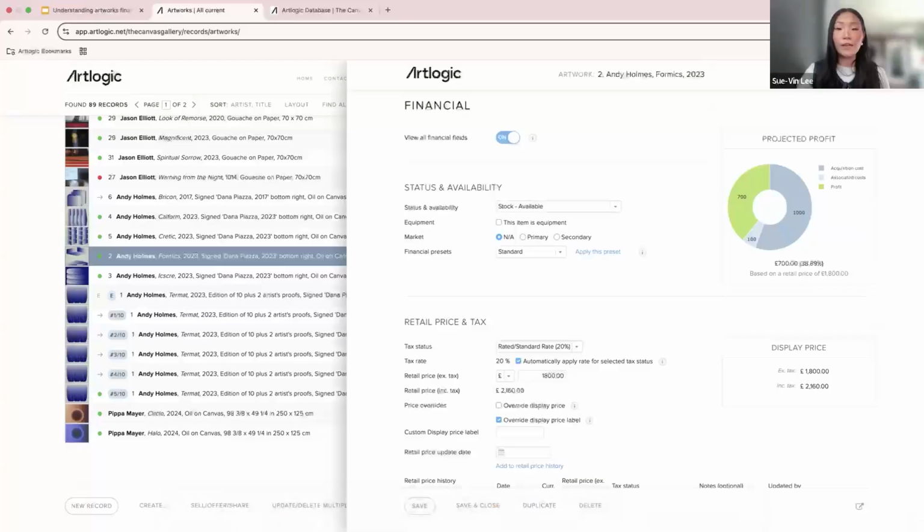So the status and availability determine how artworks are displayed and managed across various platforms, such as the Artlogic management system, the Artlogic app, and also the CMS, if that is a product that you're using with us. Therefore, it's really important that you keep these up to date so that you're helping your sales teams quickly identify what's available to offer to clients.